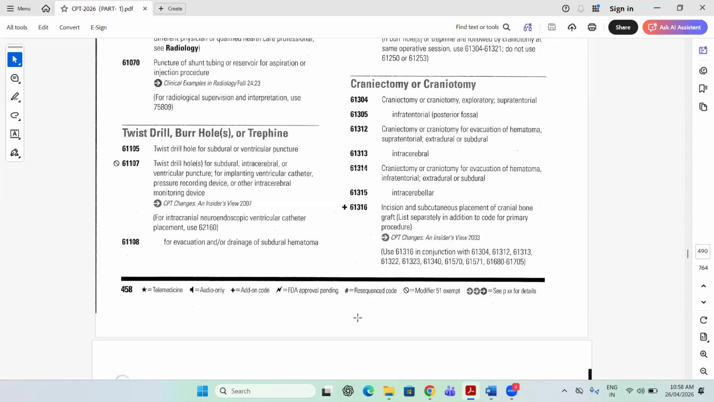So whatever has happened in the end is what you have to code, and for that you have to read through the entire surgical note. Maybe in the beginning you saw craniotomy and coded it as craniotomy, and in the end the doctor has done craniectomy, then whatever you have coded is wrong. So you have to read the entire surgical note, from the pre-operative notes to the post-operative notes, and the entire body of the surgical procedure, and then only can you decide.